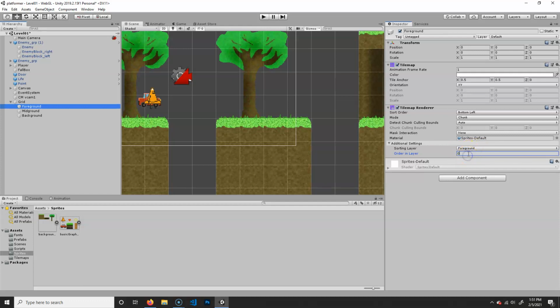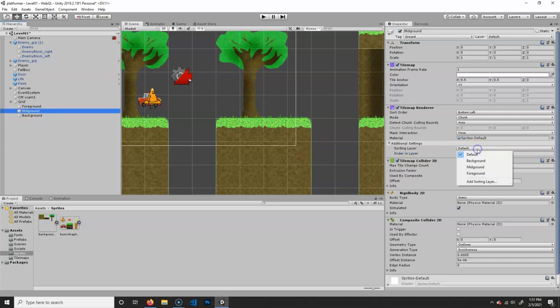So I'm just going to go ahead. I like to just put like 100. And that way I can go from 100 to 0. You can go up as high as you want, but you can't go below 0. So 0 would be the most back of the foreground. So I'm just going to go ahead and put 100 on there. And I'll just do all of these at 100. And then we'll go from there. So the midground will be midground.